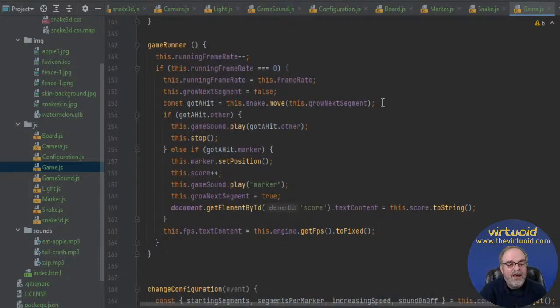The real big thing here is this section right here, line number 152. This moves the snake, but the snake, when it moves, returns two key value pairs. The one key is called marker, and it's either true or false. If marker is true, that means the snake actually hit a marker. The other key is called other. If other is false, it hasn't hit something else. But if it is not false, it is either going to have the word board or the word snake in it.